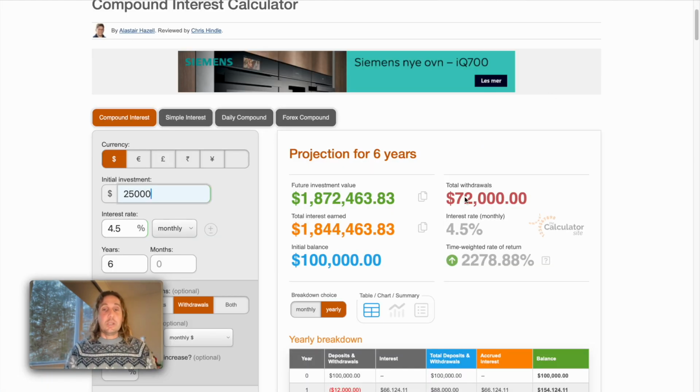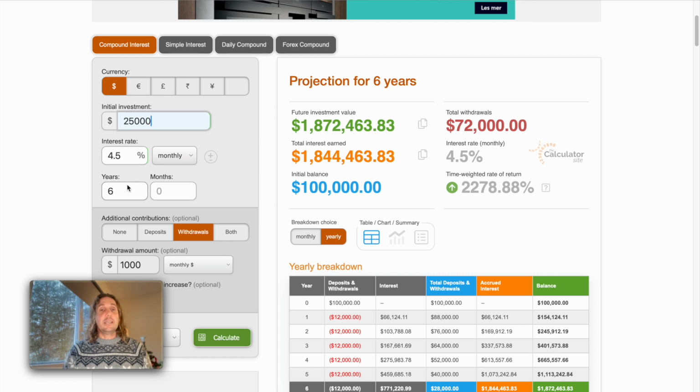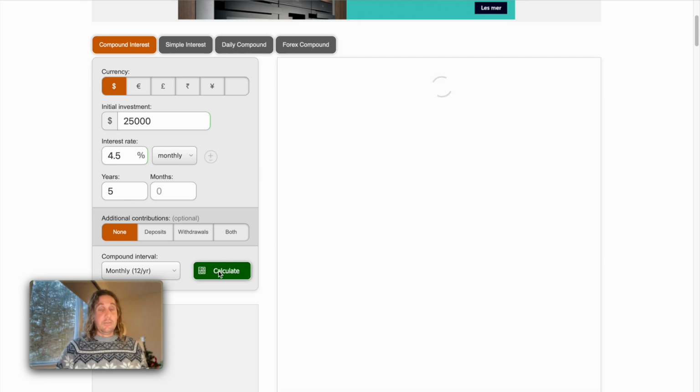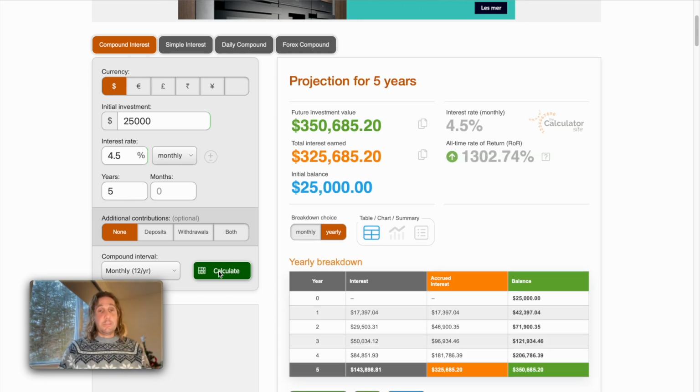I have 25,000, I make 4.5%, and let's say I'm going to trade. I am planning to not withdraw anything for the first 5 years. Let's make an example. Let's say 5 years. So if I calculate, the program tells me if I am consistent in my trading for 5 years, I will earn almost 351,000 in 5 years. That's already a big amount of money that you can use to grow your account, but also to live from it.